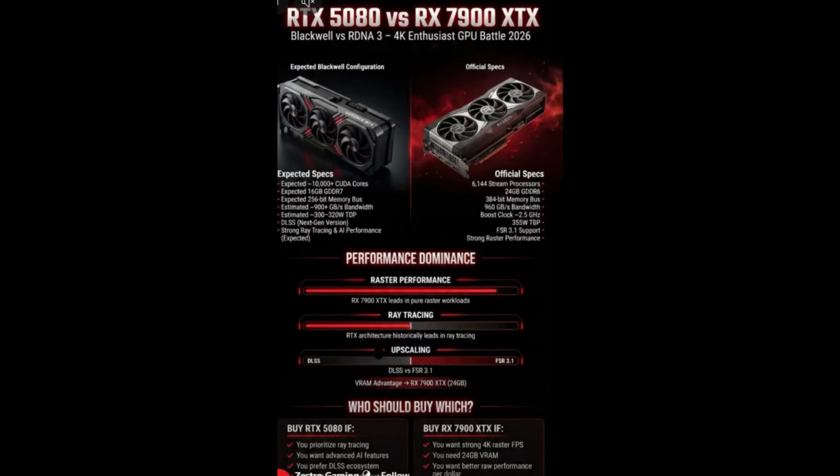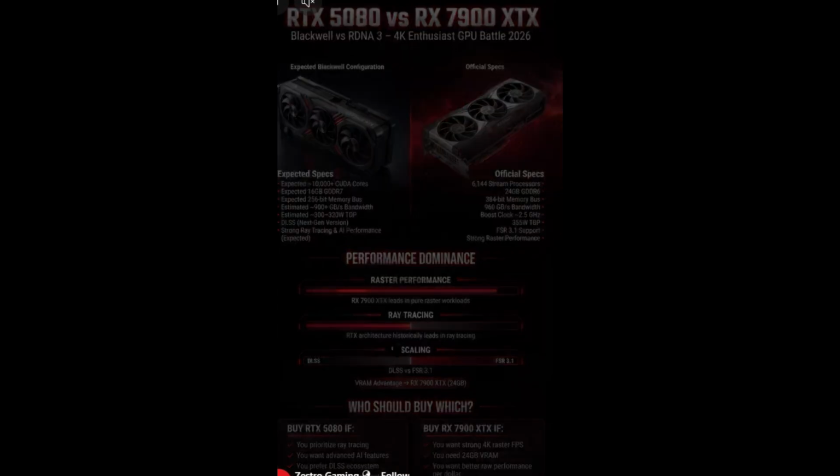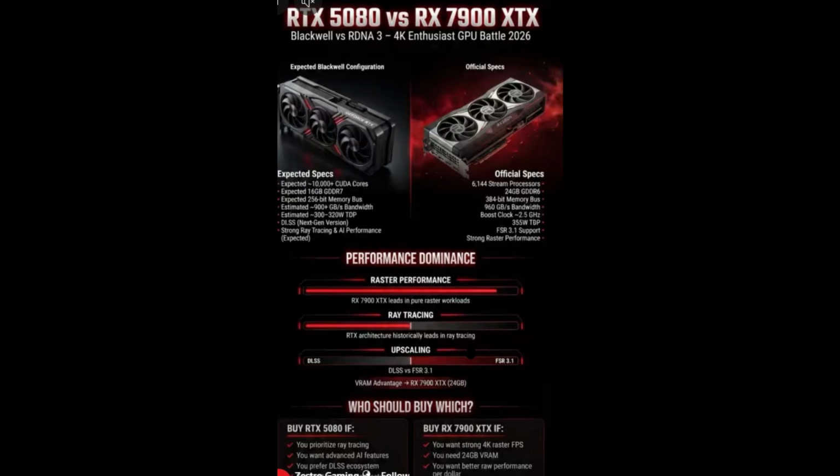The RTX architecture historically leads in ray tracing and upscaling, DLSS versus FSR 3.1. The VRAM advantage goes to the RX 7900 XTX with 24 GB.